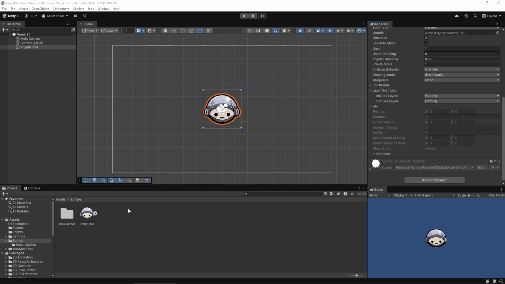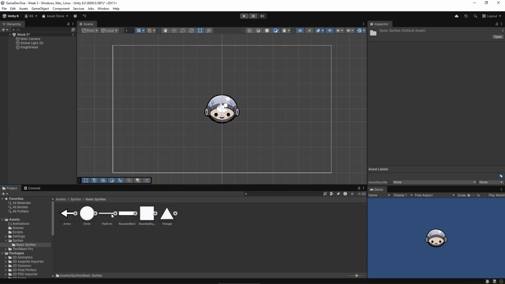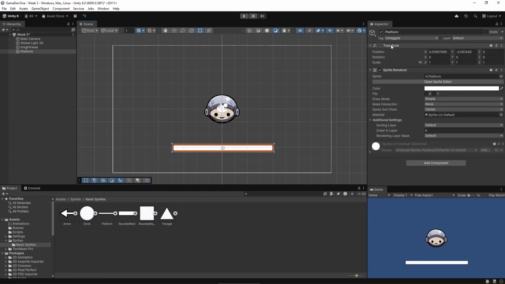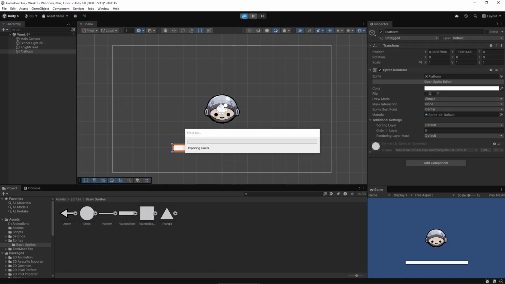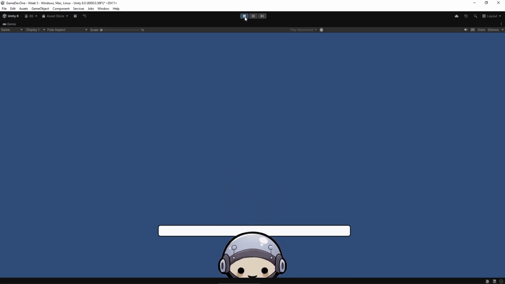Well, let's try adding something to our scene. So I'm going to go into my basic sprites that I've added, and I'm going to add this little platform thing. Again, it's just a sprite renderer. I've just dragged it and dropped it in the scene where I want it. Now I know this object, I don't want it to fall. I want this platform to stay solid, so I'm not going to add a rigid body to it. But if I hit play, once again, my character just falls off the screen.